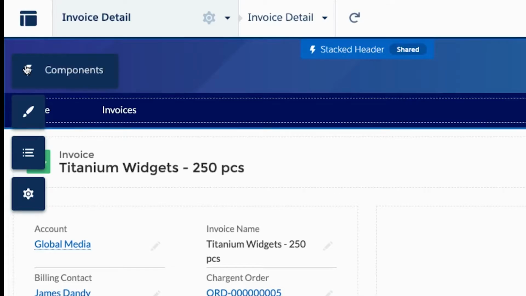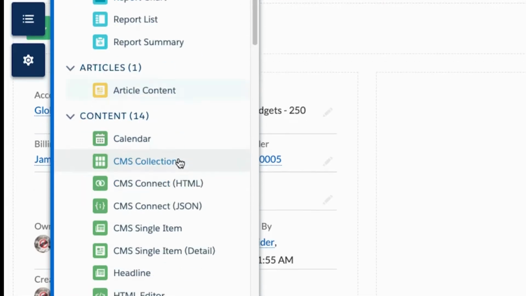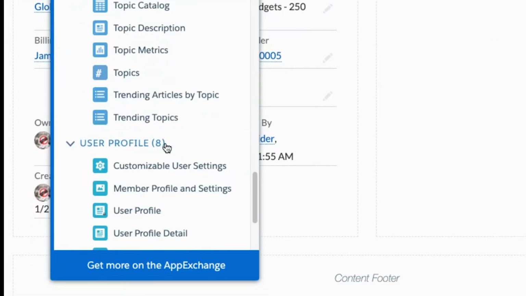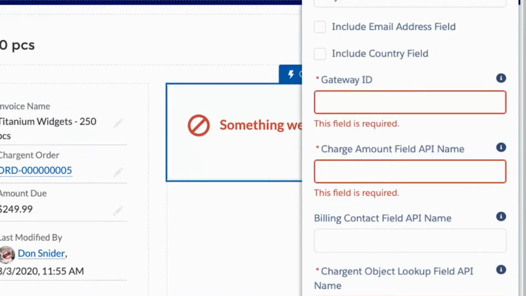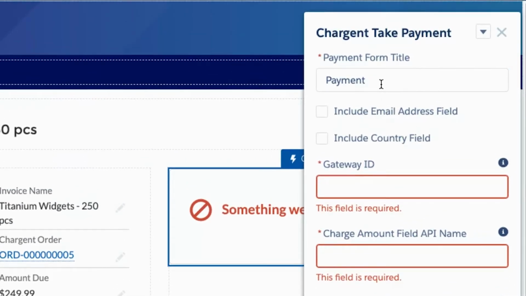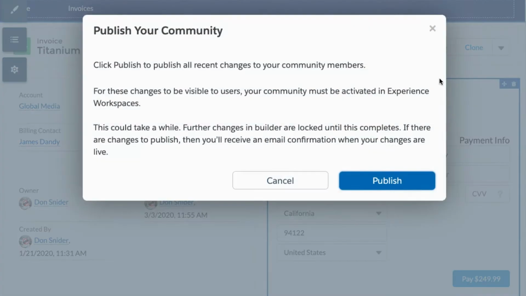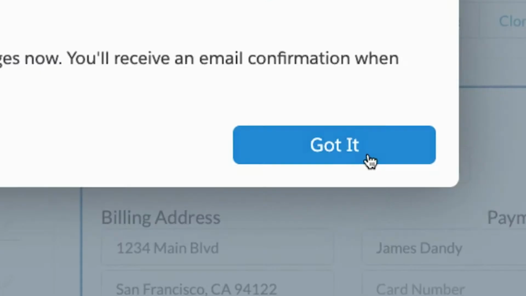So how does it work? From the Community Builder, simply click the Components menu, scroll to the Custom Components section, and drag the Chargent Take Payment component to your community's page. Fill in the required configuration fields and select your preferred options. Once complete, click the Publish button, confirm, then click Got It, and in just a couple of short minutes, you've added and configured the Chargent Take Payment component to your Salesforce Communities page.